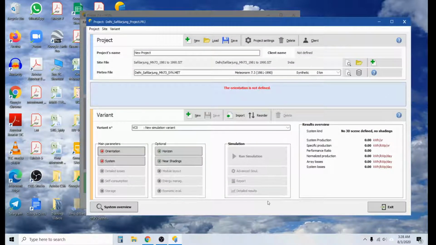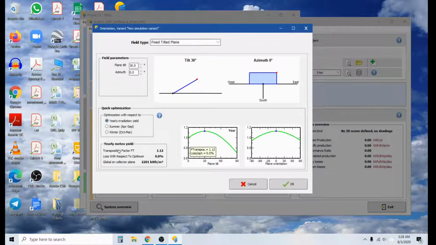Hello guys, we selected the meteo file of New Delhi. When you select the meteo file, two big boxes come here: orientation, system, horizon and near shadings. So we need to go to the orientation. Orientation means how your modules are oriented, the tilt. If it is a plane tilt, we can just make it a plane tilt of 29-30 degrees. We tilt the modules as per the latitude.